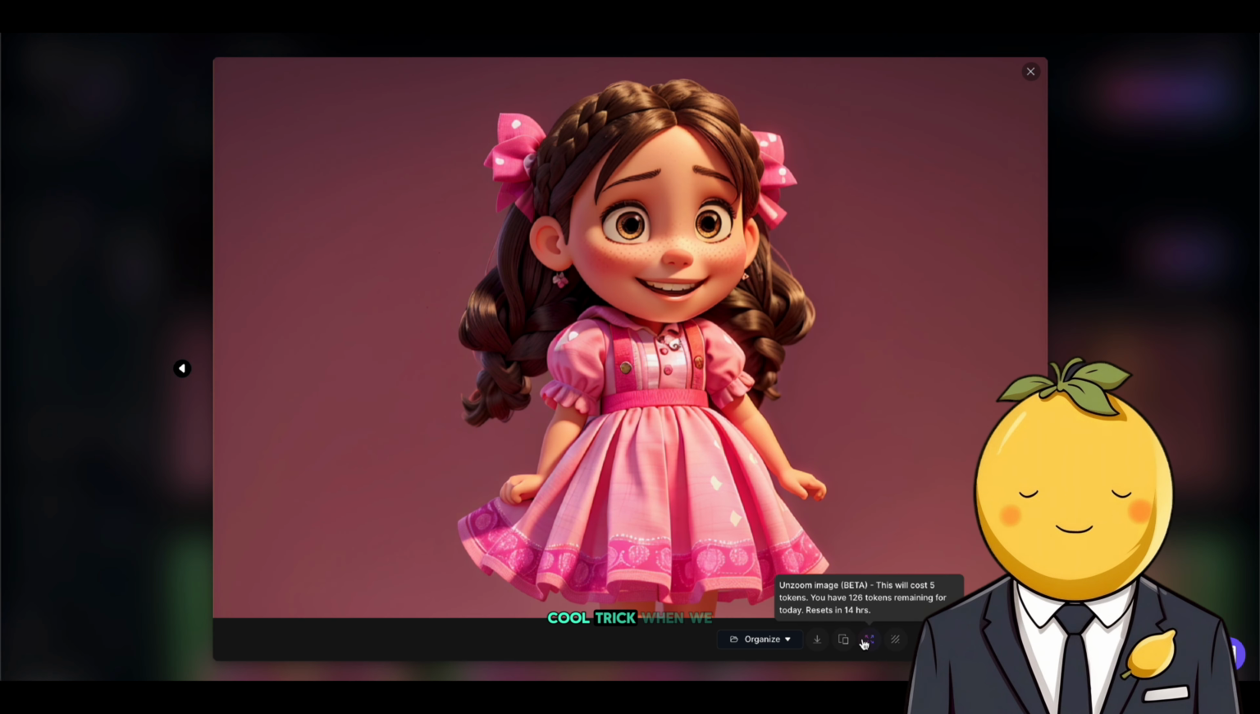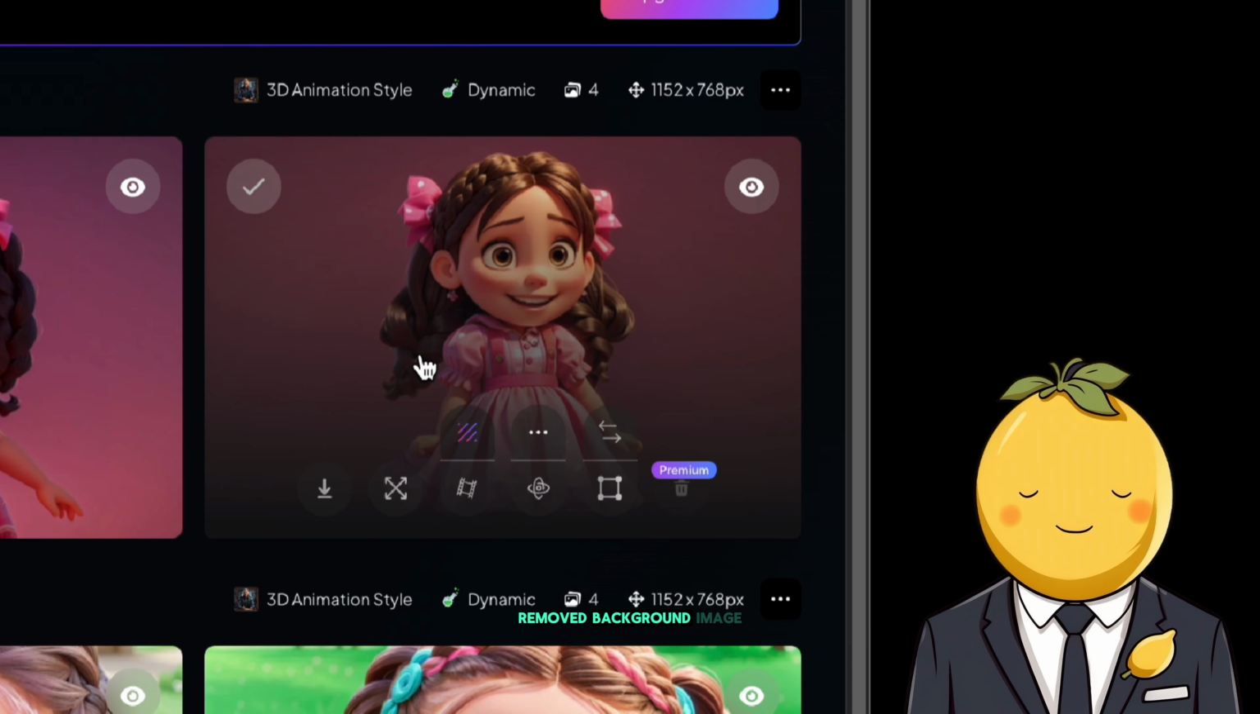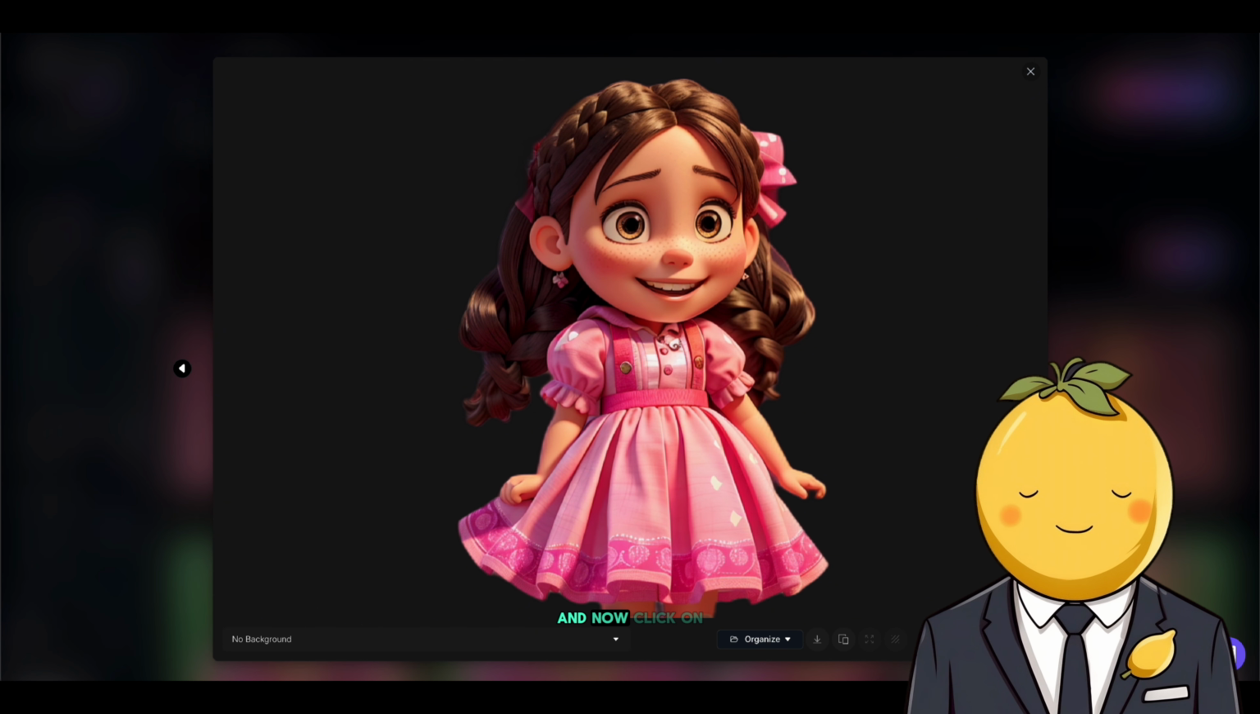Now here is a cool trick. When we click here, we can easily remove the background. Now go back and click on View Removed Background Image. And now click on the download button. We need the images without the background.